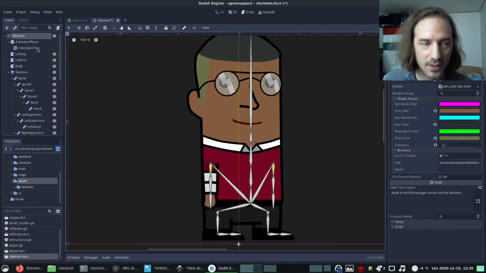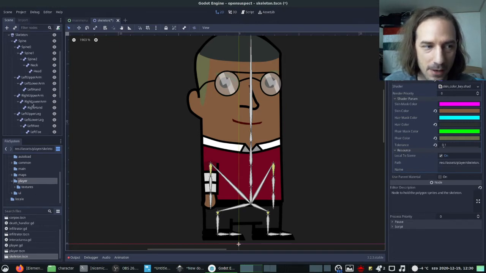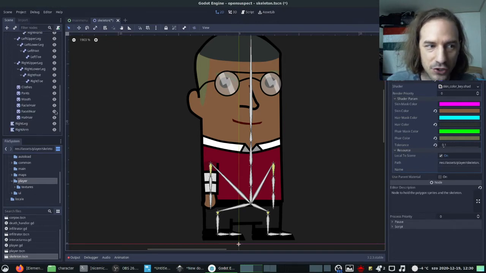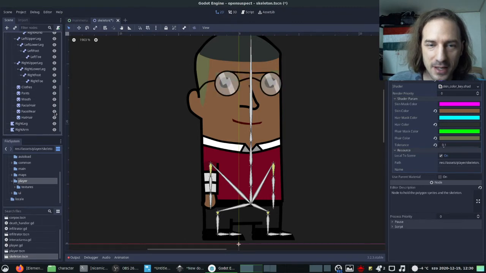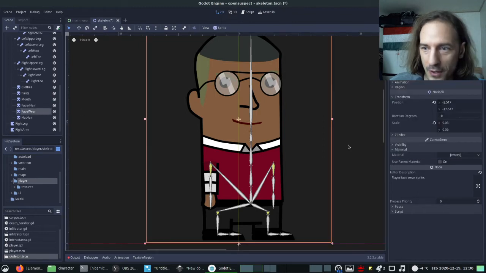That's why this shader material is added to my main node, and not all nodes will inherit from this. So for example, the face wear, which contains only sunglasses and stuff like that, we don't expect it to contain any facial hair or skin tone that should be changed. So this one will not have any material, but the other ones you will have to check the use parent material tick box on.